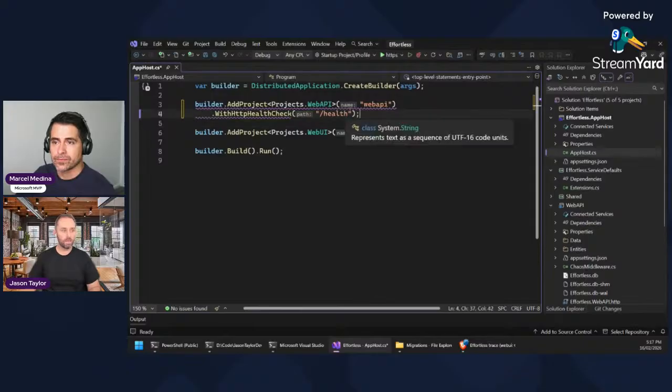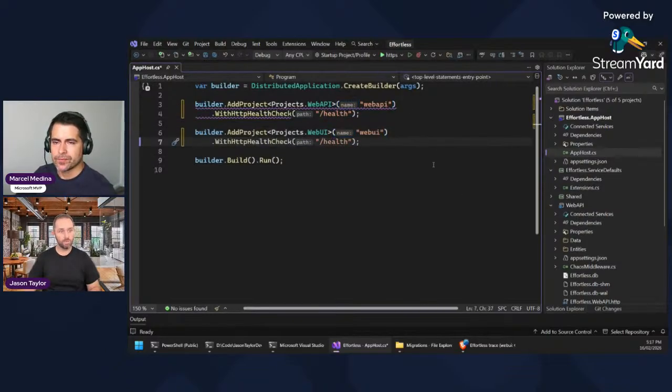So if we go ahead and say with HTTP health check and specify the health check endpoint, Aspire will know about Web API's health checks, and we can do the same with Web UI's health checks. So it's at the same endpoint, hosted obviously on Web UI.